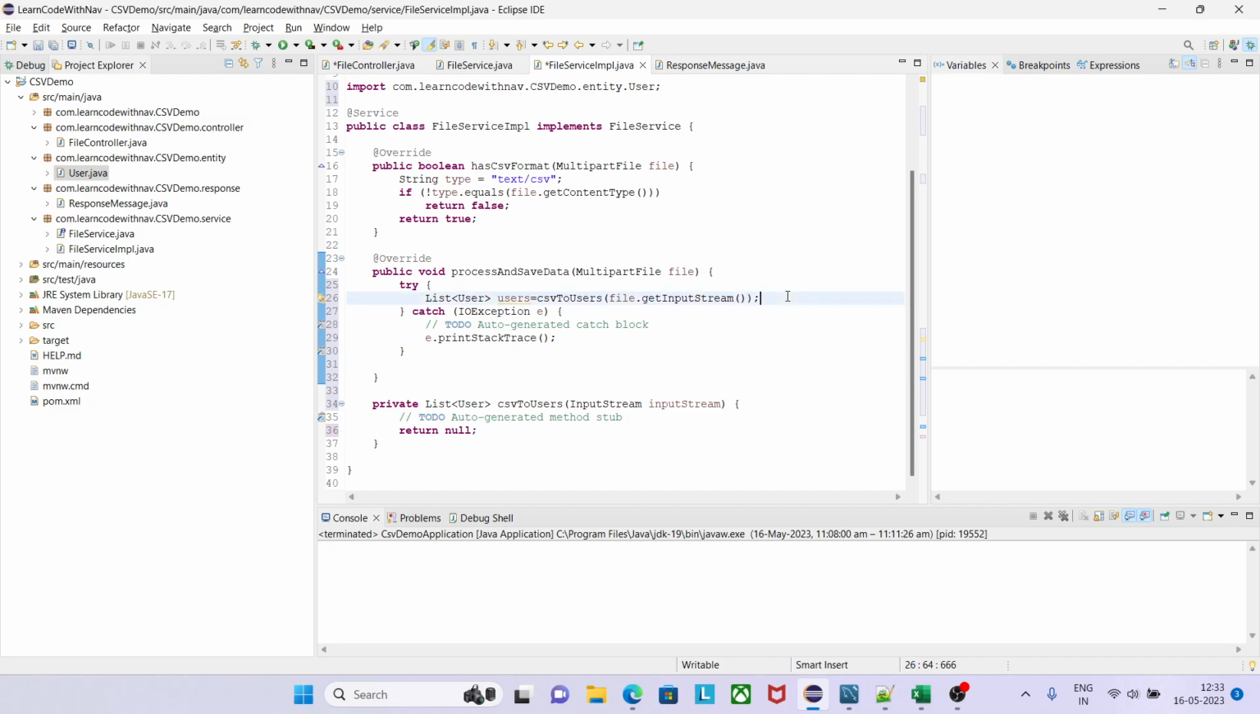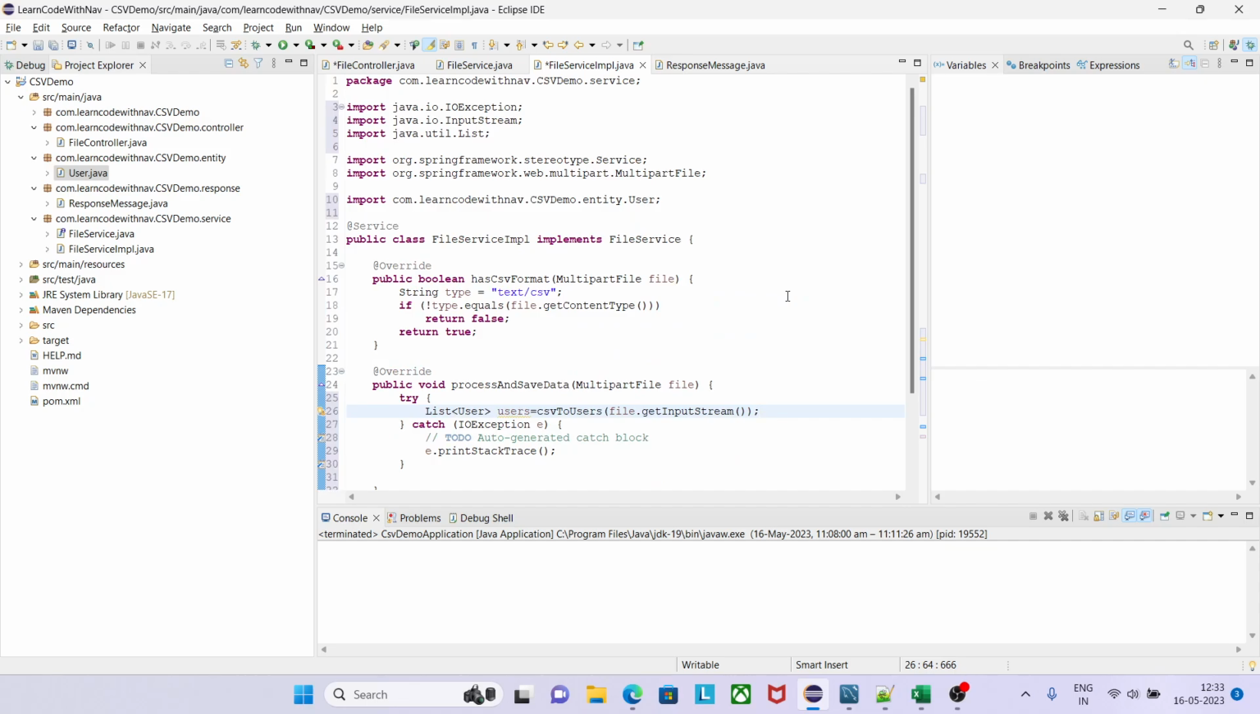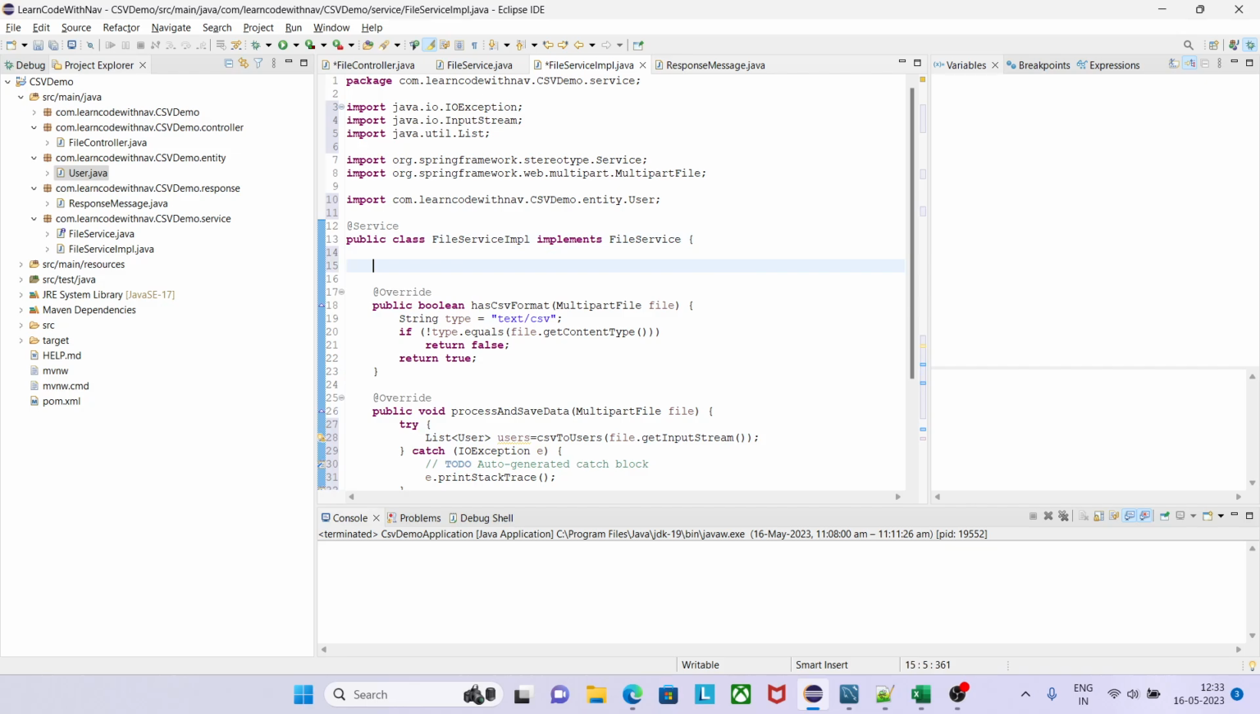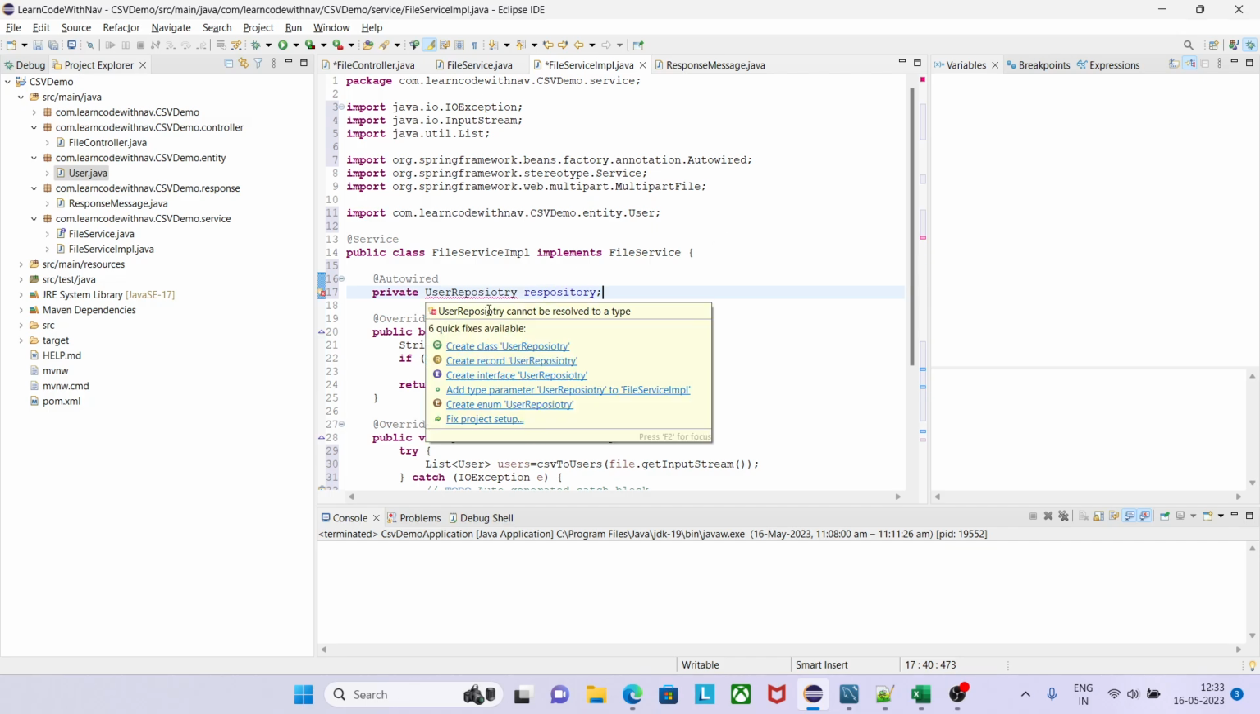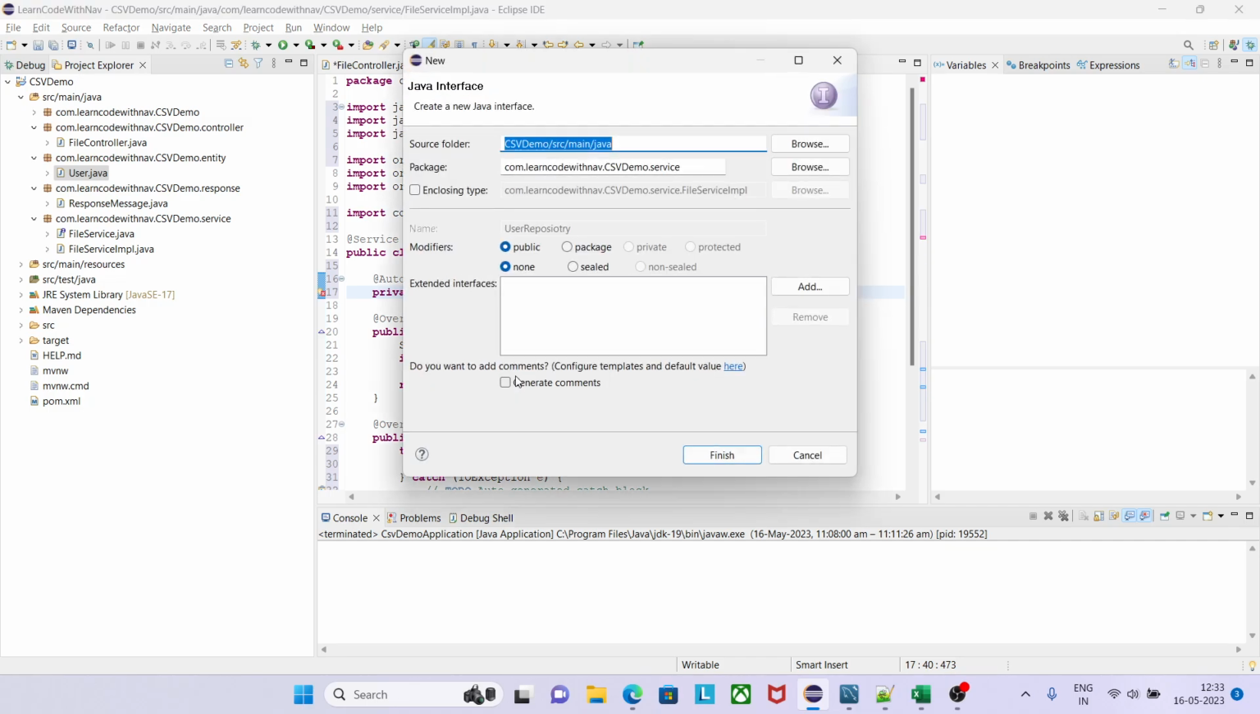then we need to save that one into the database, for which we would need one more repository. @Autowired private UserRepository. Let me create an interface for it, and this should be in a repository package.